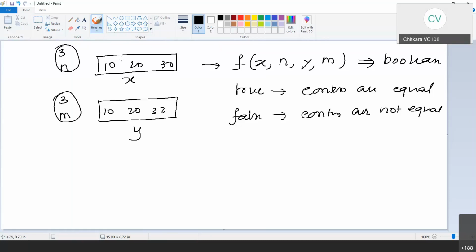So point number 1, in the function, you are going to check the size. If n is not equal to m, there is no point in comparing the values. Simply return false. What I'm trying to tell you is something like this. Assume that we have entered the size as 4. Check the contents. Are they equal? They are not equal. So you simply should return false.